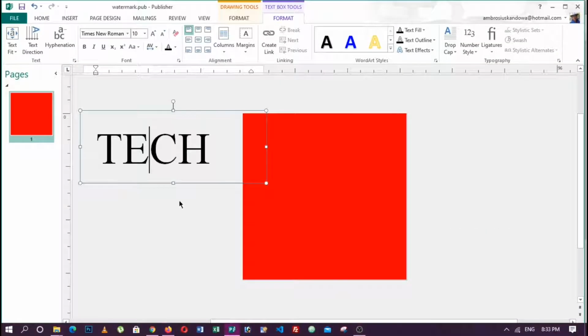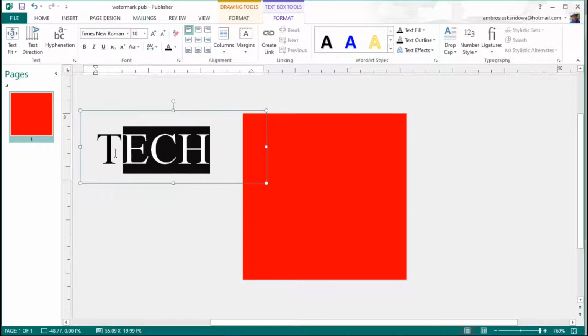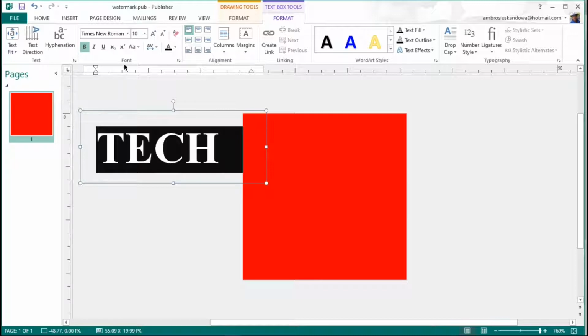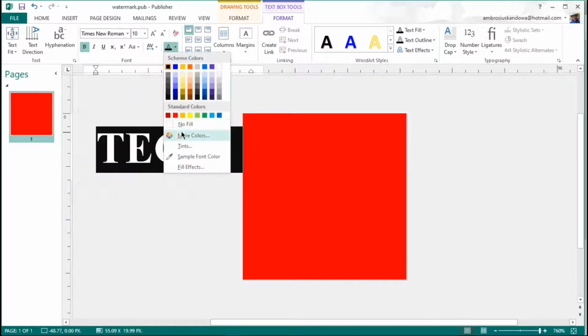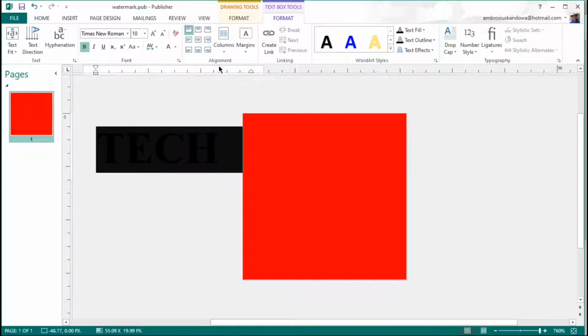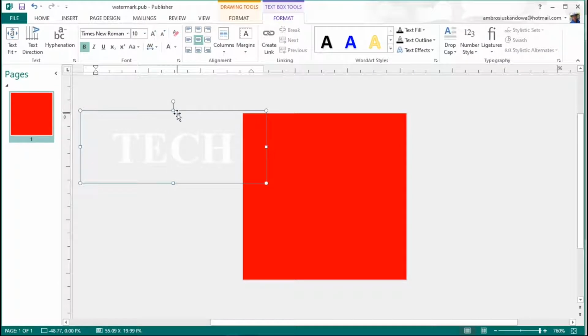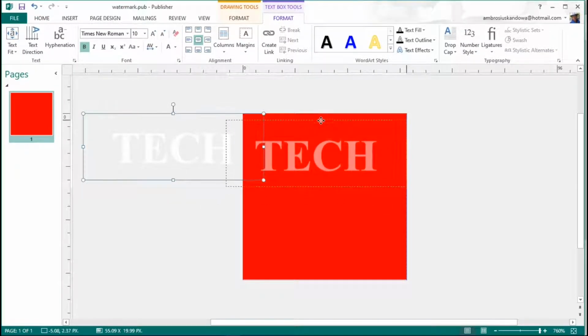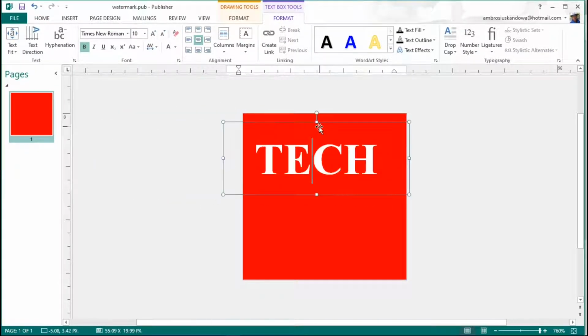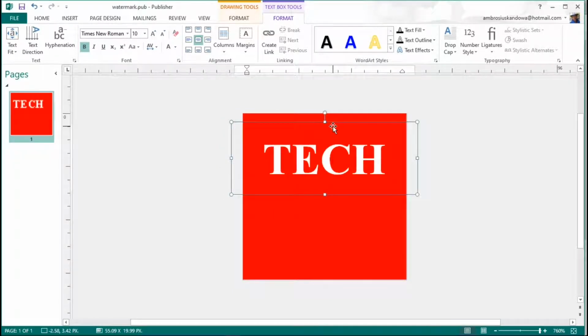Come back down here. If you want to change the size, you can highlight this, and then I want to bold it. You can change the color. I want to use white, so come down here and set it right there, and then I want to center everything. Now you can't see it, so I want you to bring it over here and bring it down, and make sure you center it right in the center. Perfect.